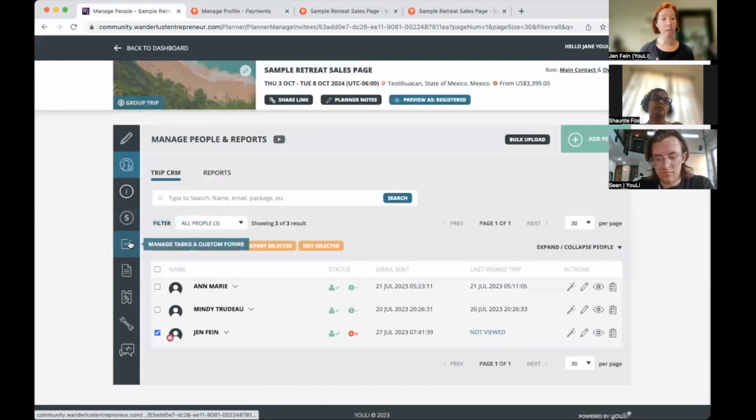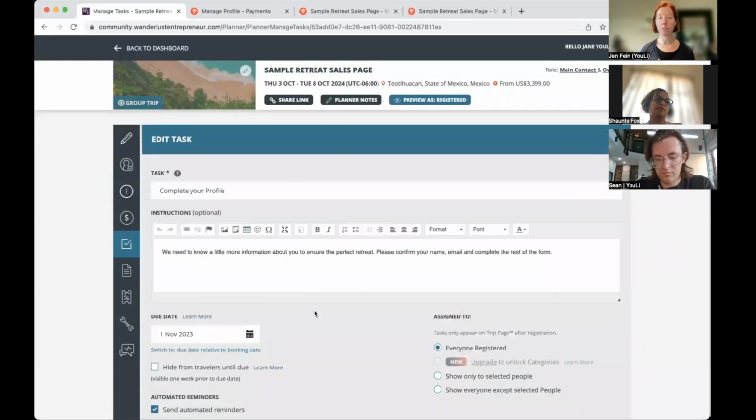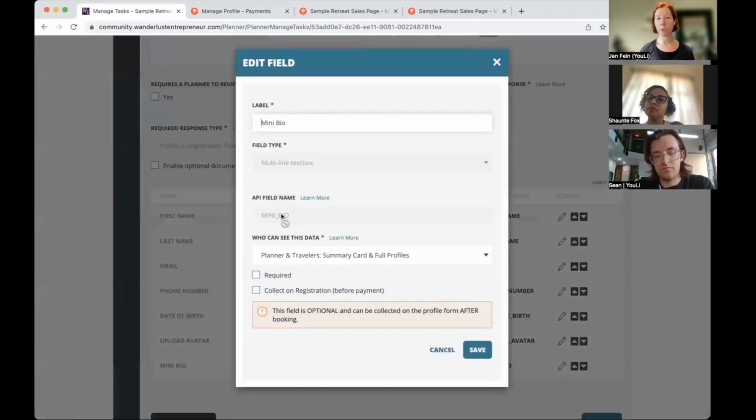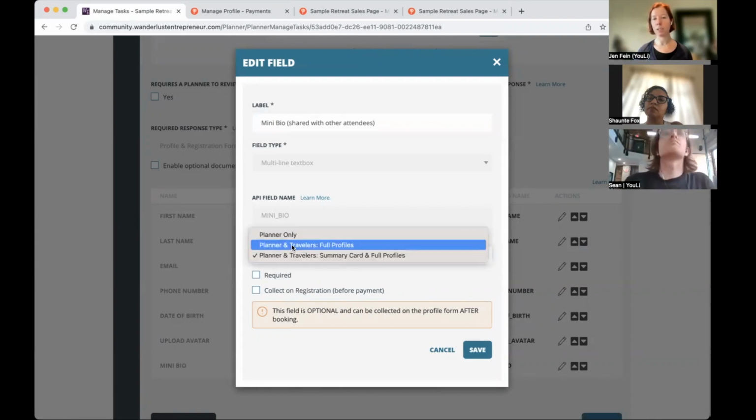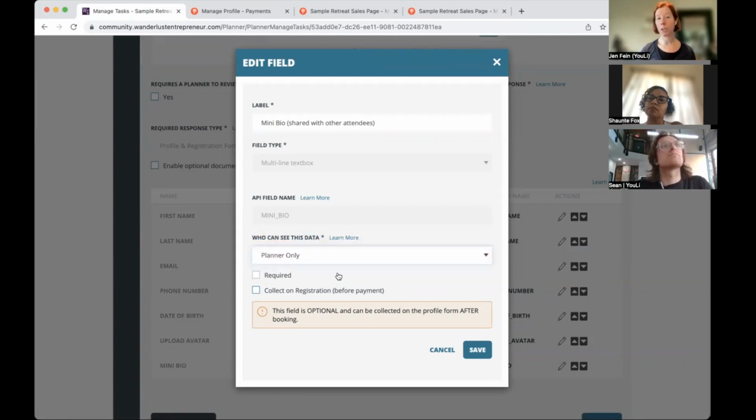And then be sure when you're setting this up to configure your profile and registration form. So this shows you the fields that will appear on the registration form. And this is where I was mentioning the mini bio, like if you were going to do that sharing with other people thing, this is where you could say, mini bio shared with other attendees. Then you can decide that it shows here, or if you don't want it to appear, you can choose planner only. So this is where you can control who can see what data.